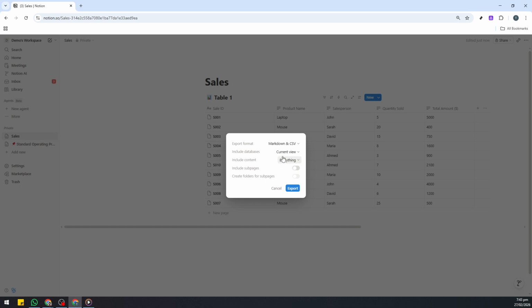Turn on Include Subpages to bring along all nested pages beneath the one you're backing up. If your page is a hub with lots of child pages, this option saves time and preserves context. To keep things organized, enable Create Folders for subpages. This mirrors your page hierarchy as folders inside the exported archive, making it much easier to navigate later.